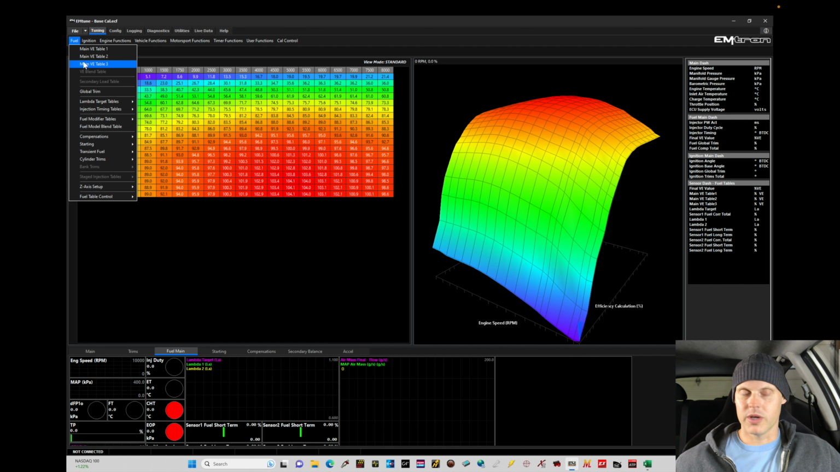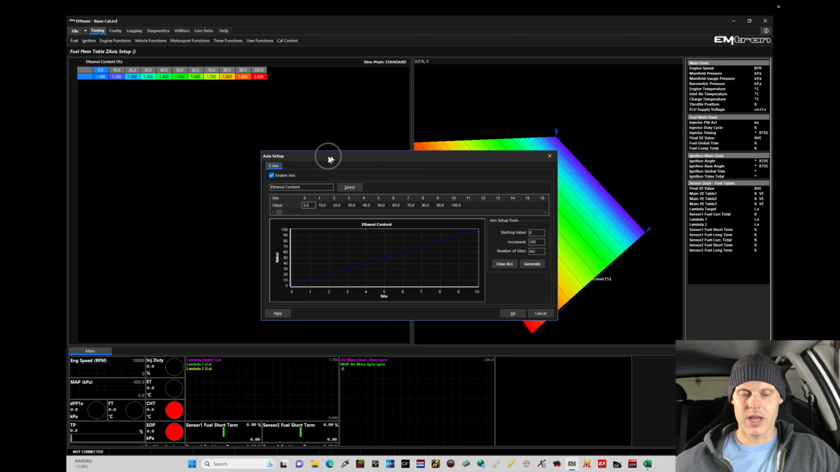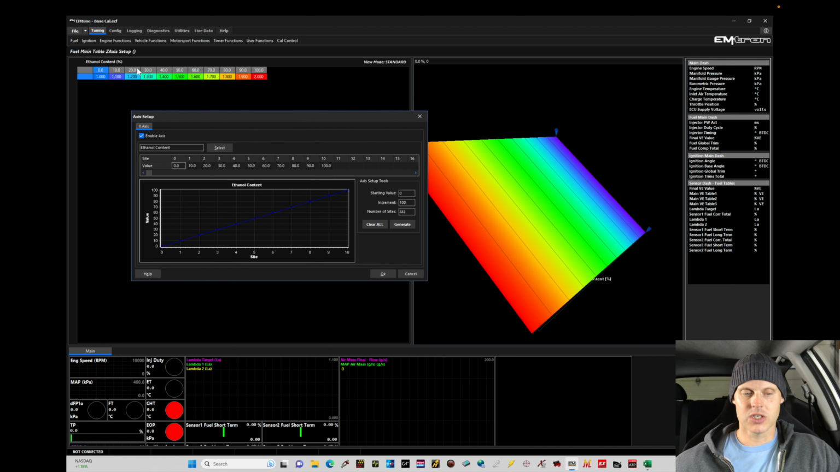What we're going to do here is essentially eliminate main VE table 3 and only work with table 1 and table 2. In order to accomplish this, we're going to have to go in here to our Z-axis setup and go into our fuel main table Z-axis setup. Now in here, we can see this table is based on ethanol concentration. We want to change this up a little bit, and we want to change it to cam control switch state. If we go here and click A, it's going to allow us to re-index our axes and change this from ethanol content to cam control switch state.